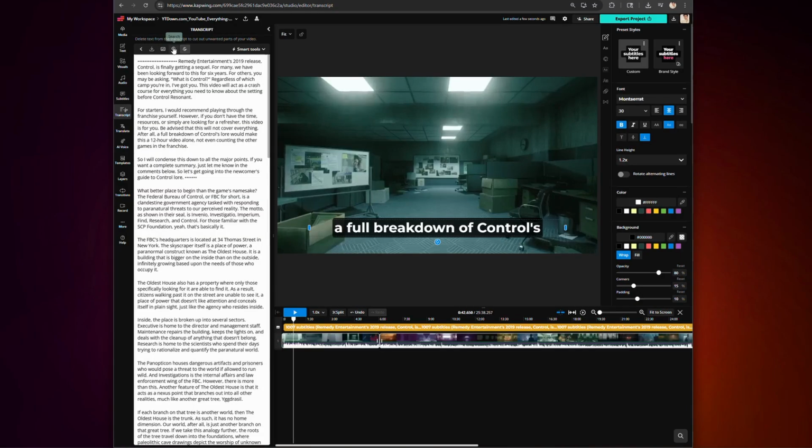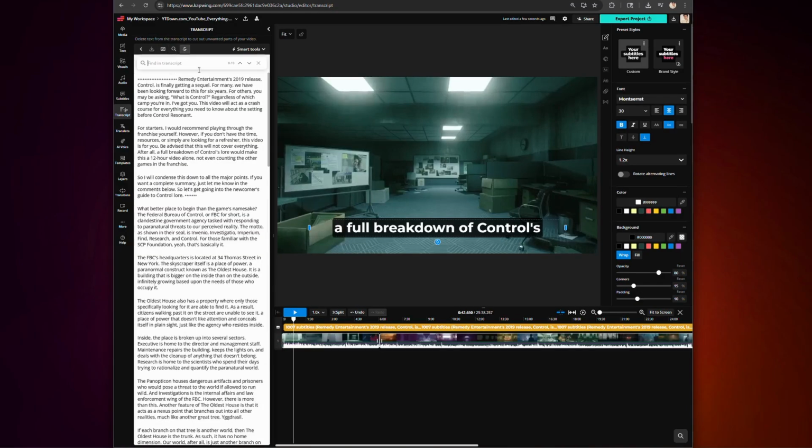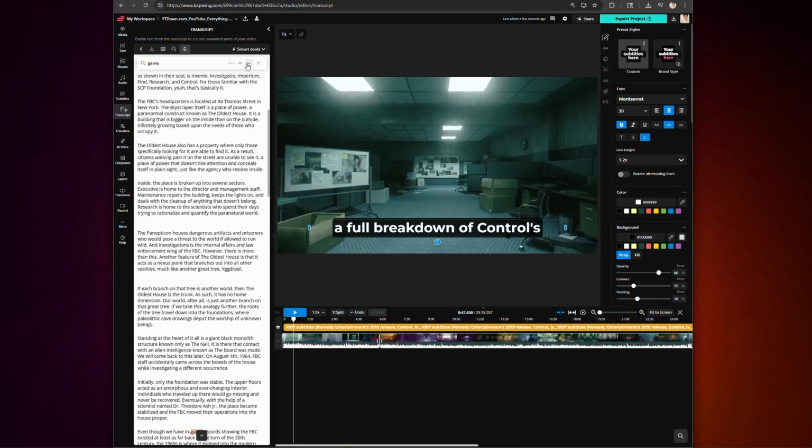Final point, there is also a search tool inside Kapwing's transcript editor here. You can use it instantly to find specific quotes buried within the transcript or full sections you want to remove before exporting.